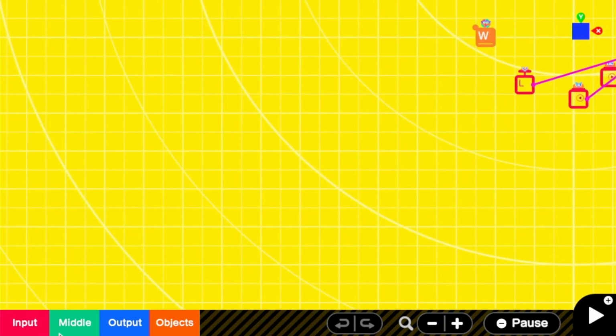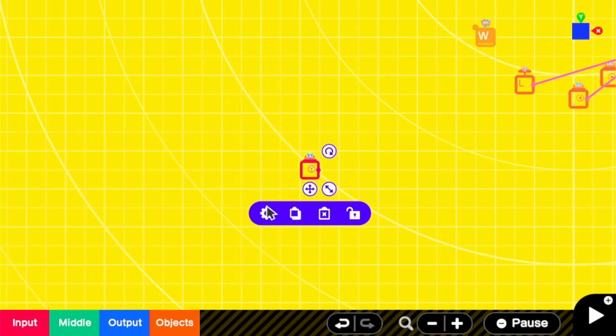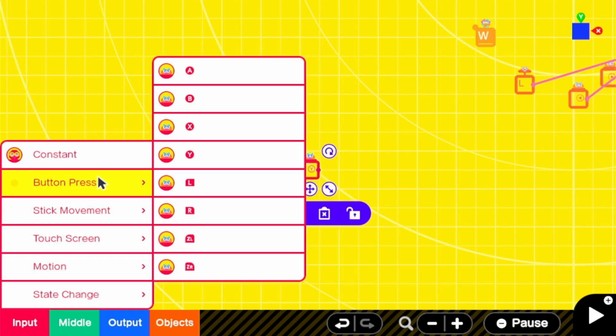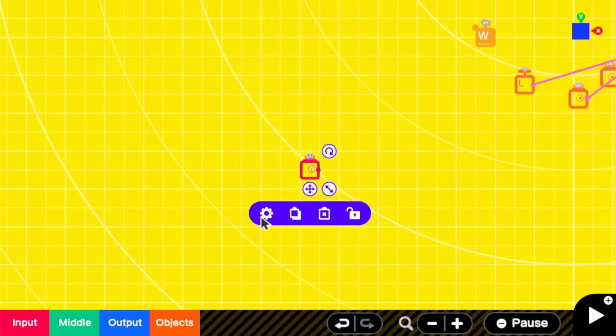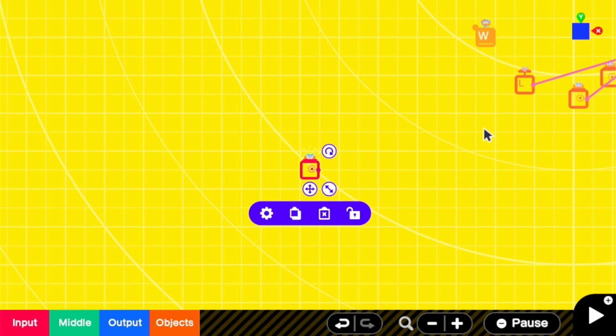So first step, we're going to go into input and we're going to select a button. Select any button here, it doesn't really matter. You can choose whichever one you want. So go into your button settings and then you can select whatever button you want. This allows you to select D-pad buttons. Personally, I'm going to select D-pad up, but you can also select any other button on the controller.